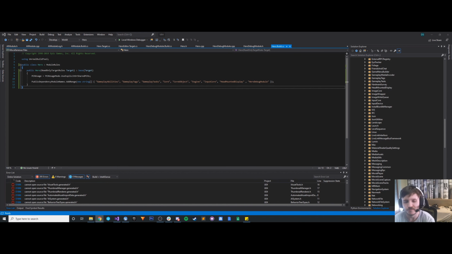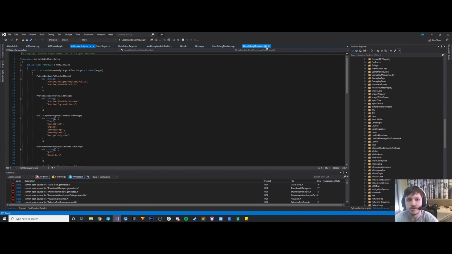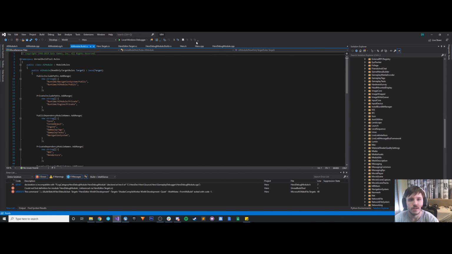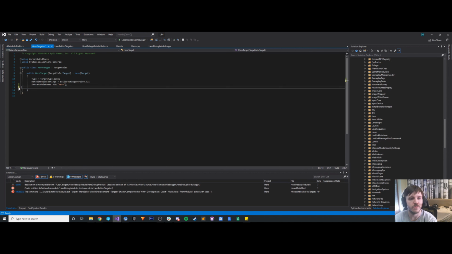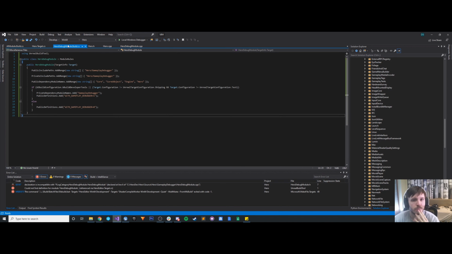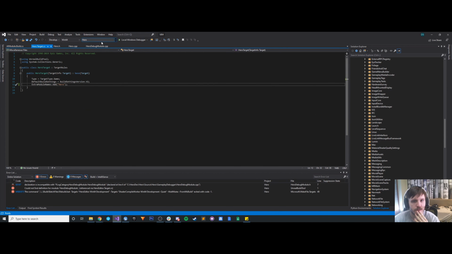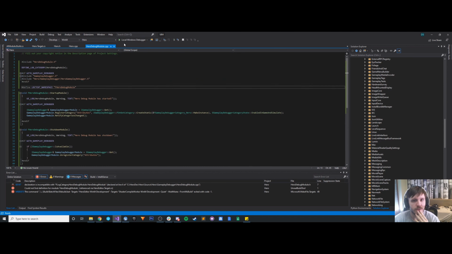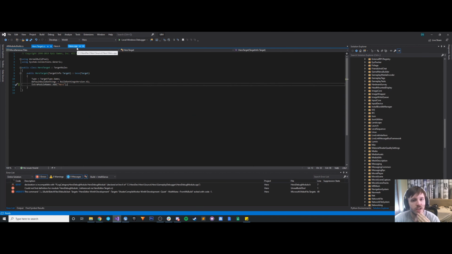Okay. Let's see if we can have our game compile again. So hero.build.cs, we're good there. Hero debug module. Okay, let's... So hero target, we can't do that anymore. Hero build, so here's our debug module. Can't use that anymore. We have this category stuff. Let's see if we can save the categories just to have it.